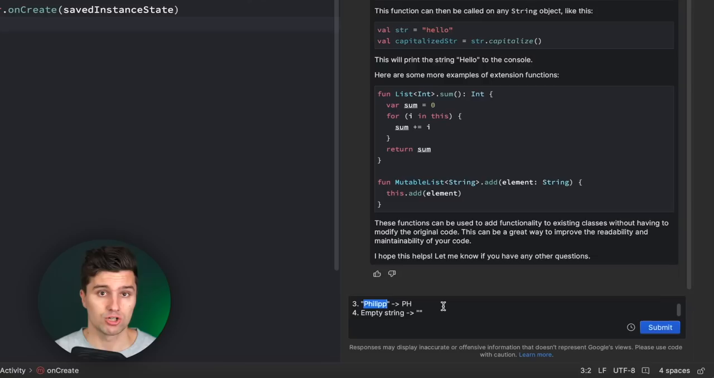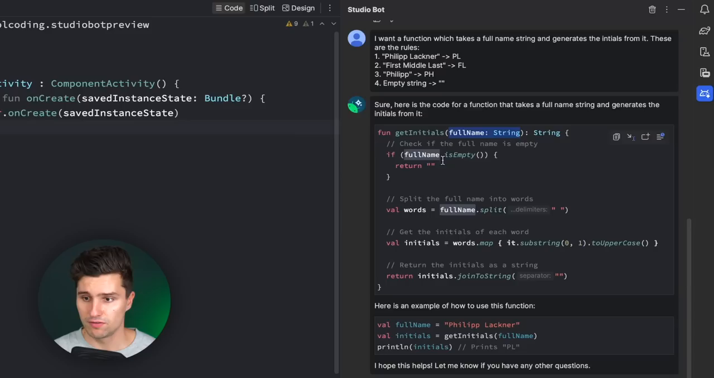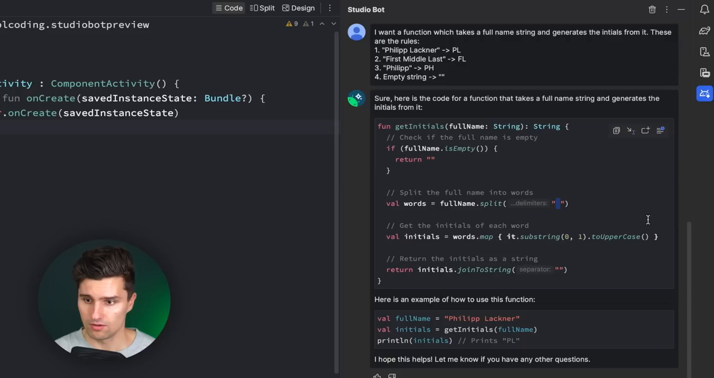Let's try out what the Studio Bot tells us here. There we go. It gives us a function getInitials from a full name. That is correct so far. If the full name is empty, it returns an empty string. Impressive, impressive. It splits the words based on the spaces, which just gives us a list of each word. And then it maps these to the first character to uppercase and joins these together.